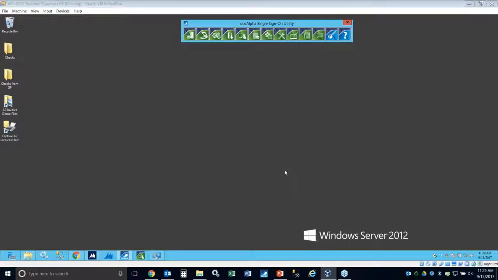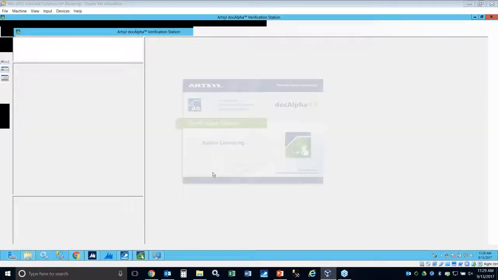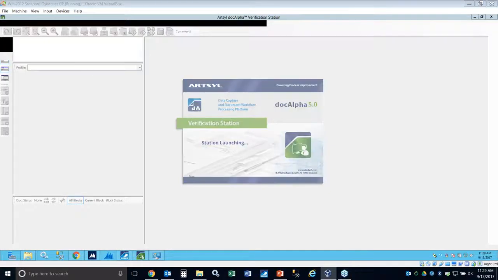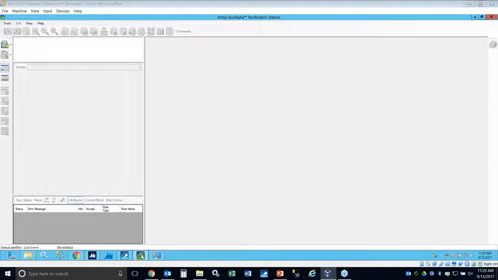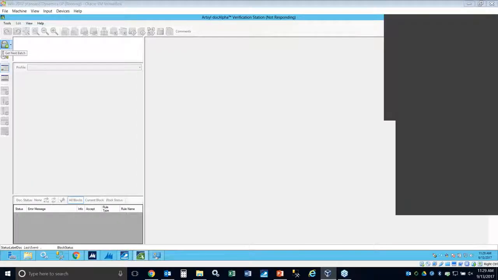So instead of you having maybe 4 full-time employees, FTEs, coding and matching documents, you can reduce that down to 1 person and have those other 2 or 3 people do other more high-value work. So we'll hit our Get Next Batch, and this is going to bring up our documents we just processed. It does go through the full recognition, separation, classification process, and then it's just a matter of now verifying and going through a 2-step process.